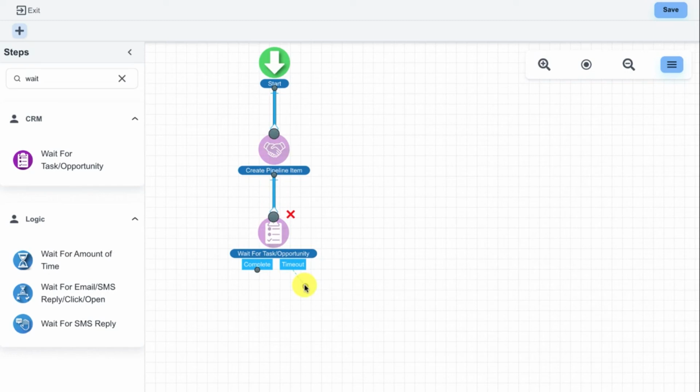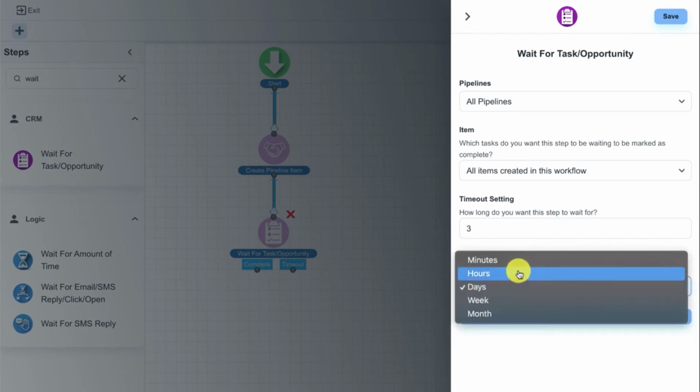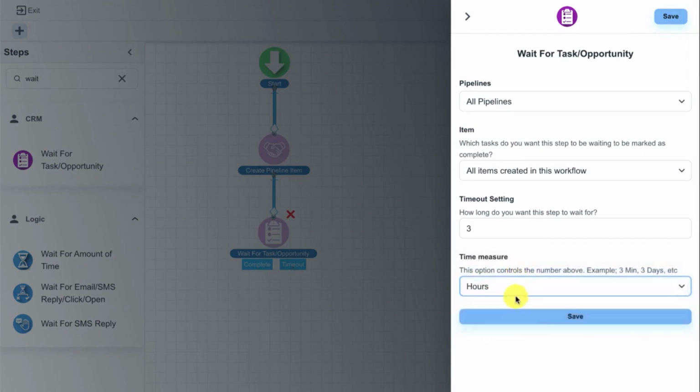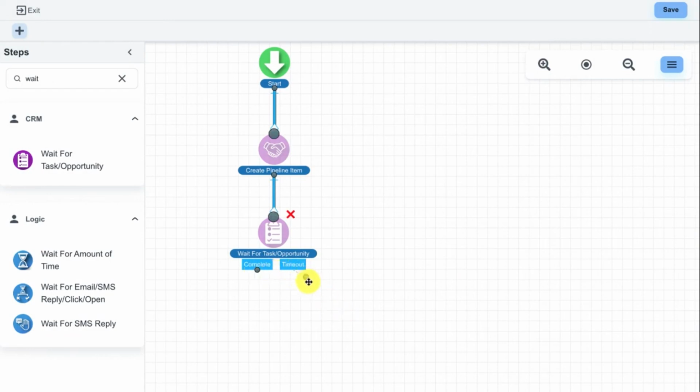And so this is great because sometimes you have situations where you might create a task for someone on your sales team to call a hot lead. And I may want to specify the timeout on this to be less. Maybe I say they get 3 hours to call this hot lead, or 1 hour. So I can say if they don't call this lead, if the task is not marked as completed within 1 hour, then it's going to continue down this timeout branch.